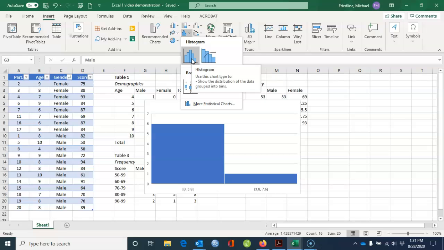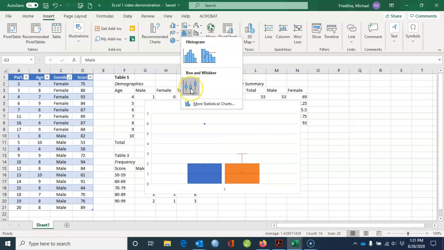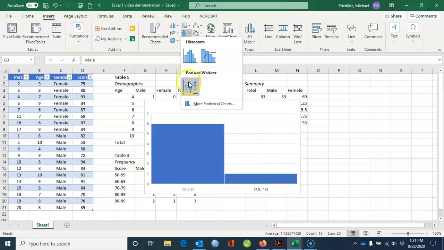But you can see it's not a true histogram. And also under here is the box and whiskers, which isn't apparent until you click on there. But not everyone may have this on their version of Excel. These are newer things that they've offered.